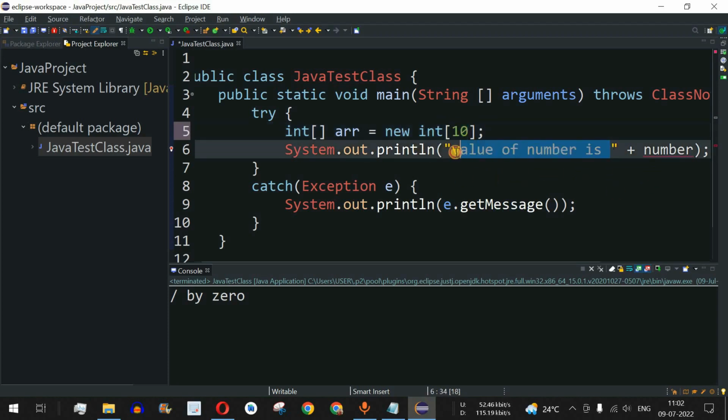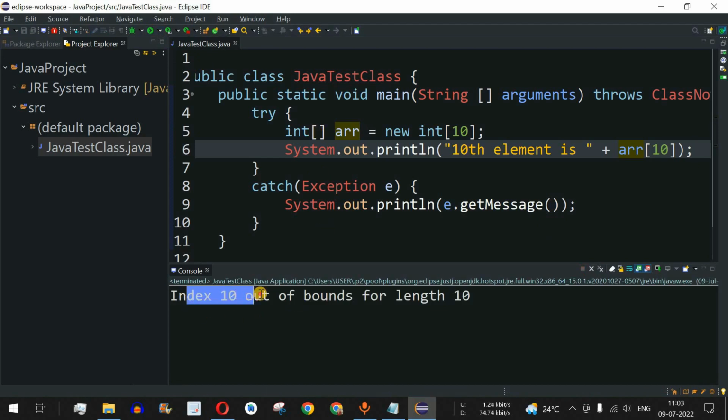So what we will do is change the string to "10 element is", followed by array 10. This should throw an exception, because the indices of the array go from 0 to 9, and there is no such element at the 10th index. I'll save this file and try running this code now. As you can see, index 10 out of bounds for length 10. So this is going out of bounds, and the same message is getting printed here.